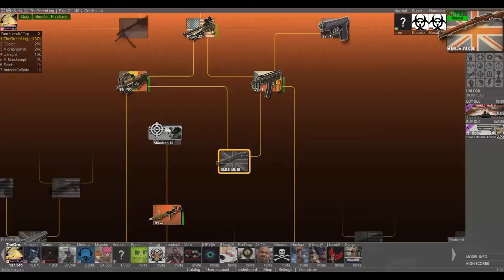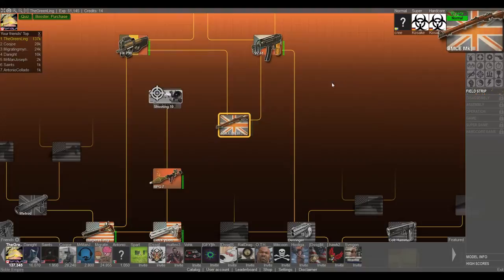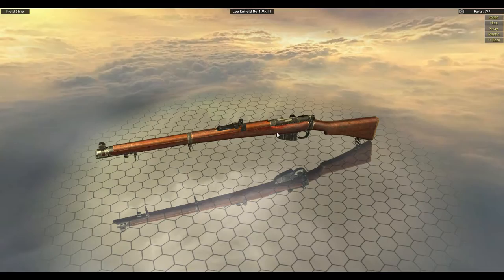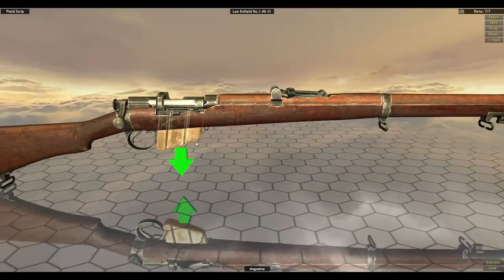We're going to be doing the SMLE MK3, also known as the short magazine Lee-Enfield. I'm sure you've all heard of Lee-Enfield. If you've ever heard Smiley, that's the same gun. It just stands for short magazine Lee-Enfield. This is another huge World War II gun. It was even used later on, as the British did not really upgrade their arsenal significantly, so it was used in later campaigns as well.